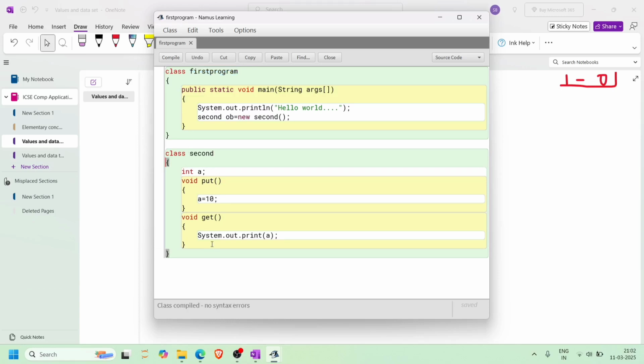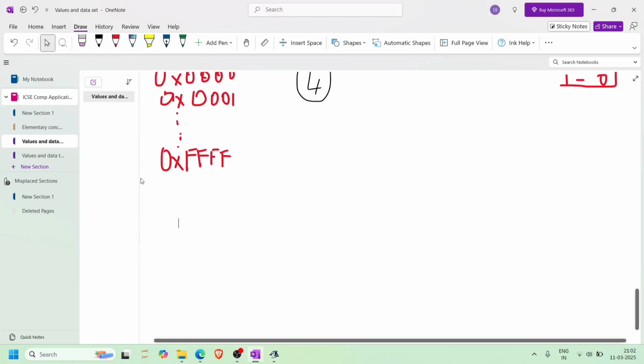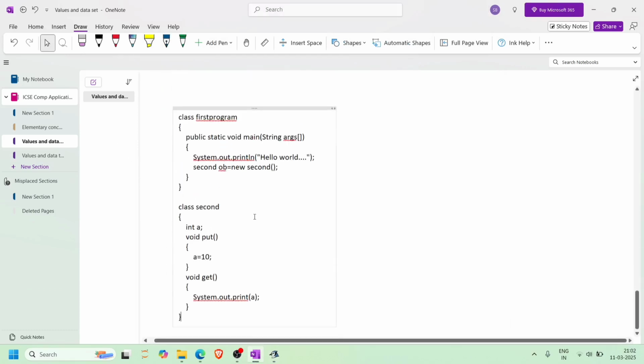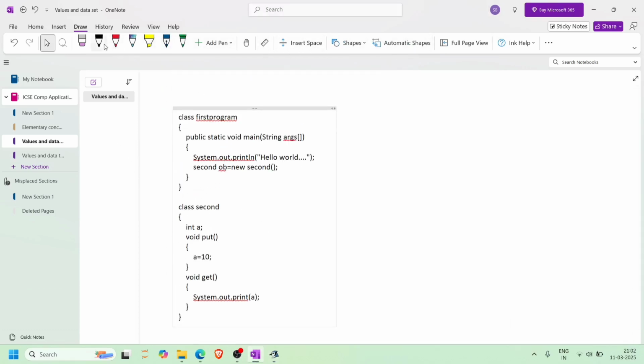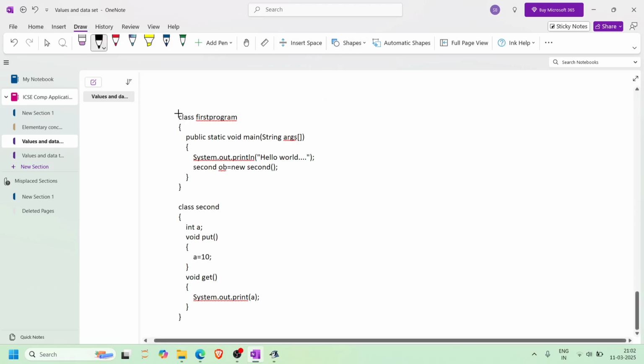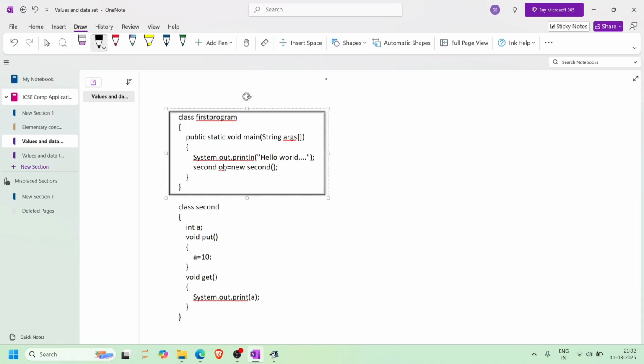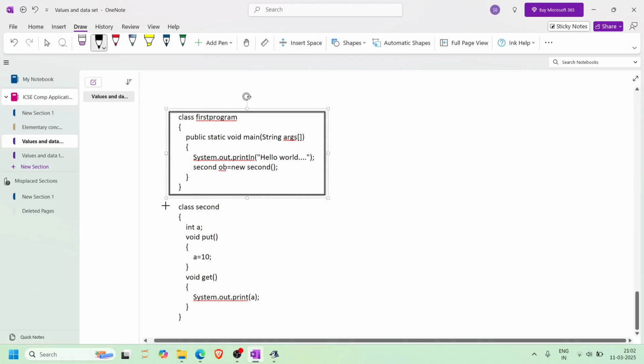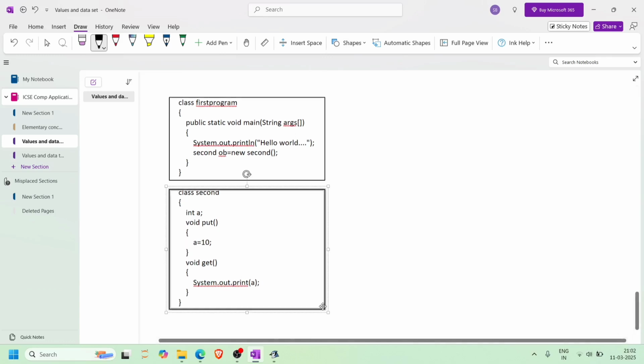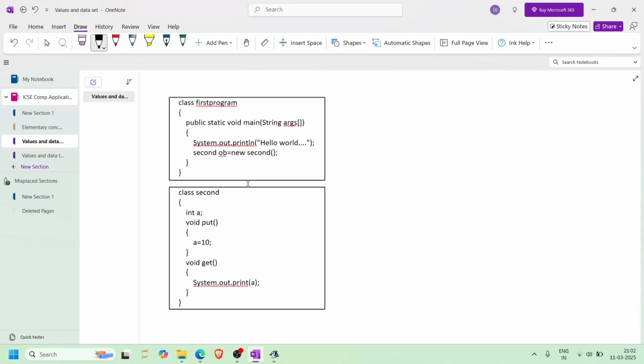When I execute this program, the compiler will get confused whether I have to start the execution from this class or this class. Therefore, I will copy paste this code so that I can explain it in a better way. So observe here, we have got two classes. First class is this one, and this is my second class. When I execute my program, the compiler will get confused whether I have to start from this program or from this class.